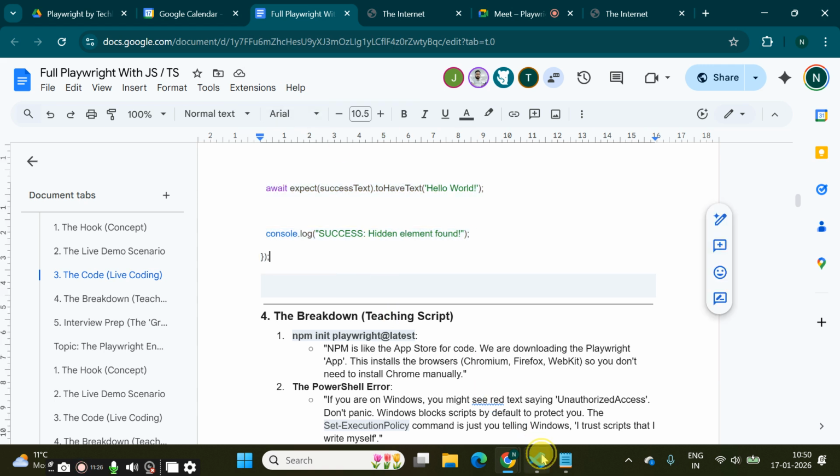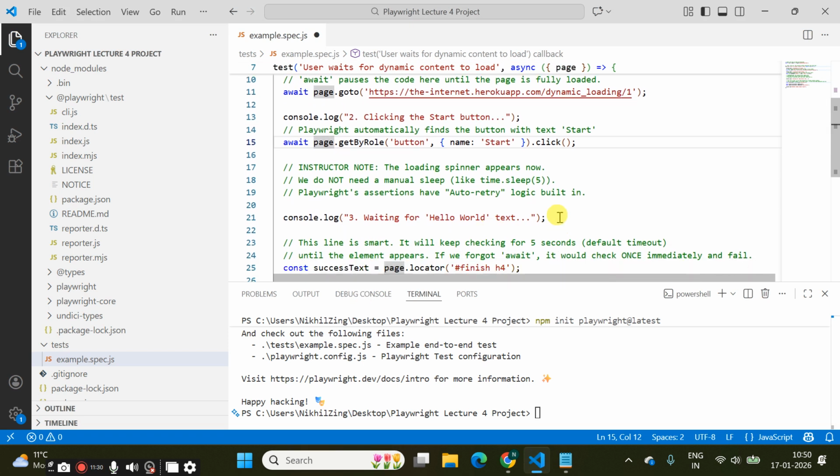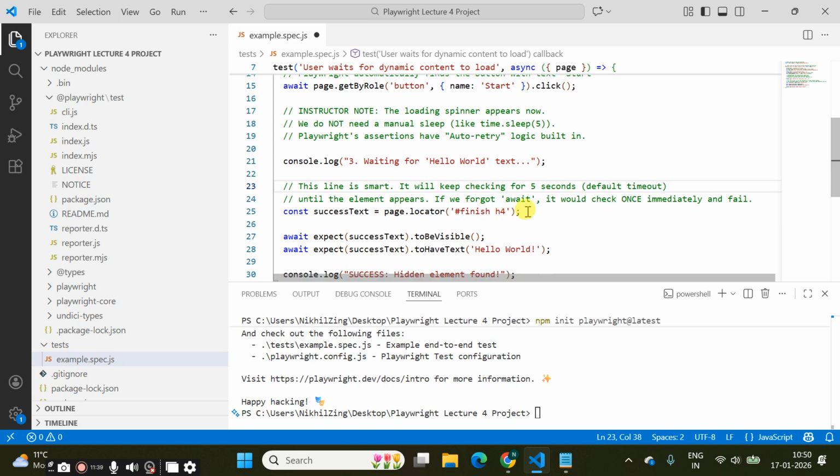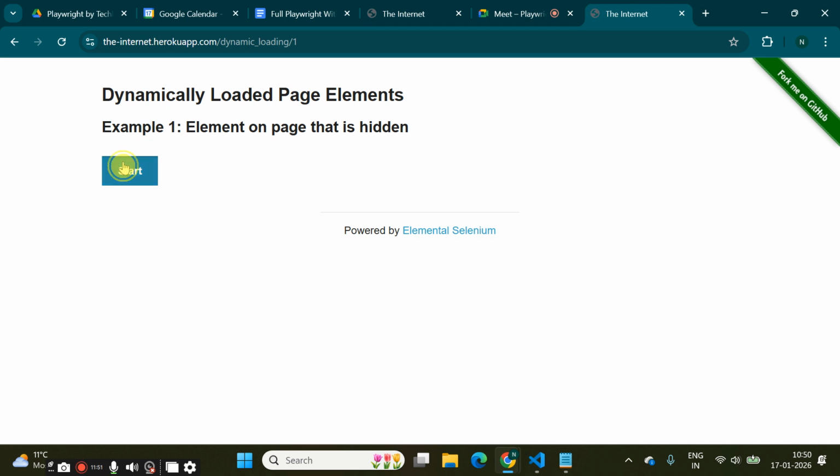Okay, where have we reached? So again, what is this console.log doing? We are printing, waiting for hello world text. What is the success? This is the locator of the success text. Is the success text coming? Let me click on the start.